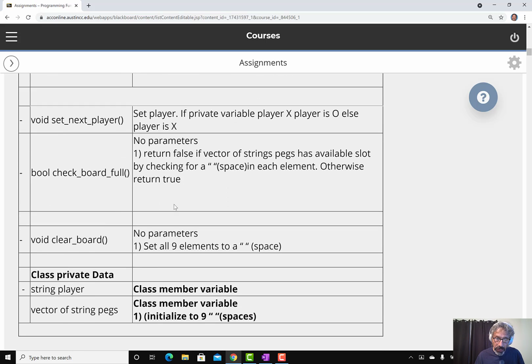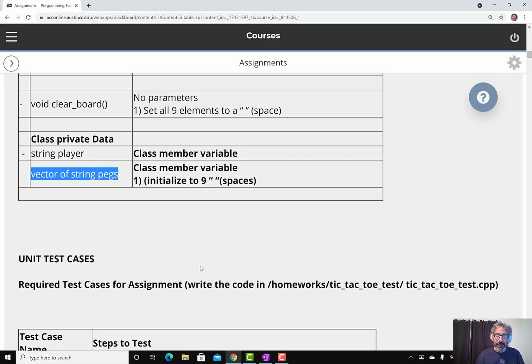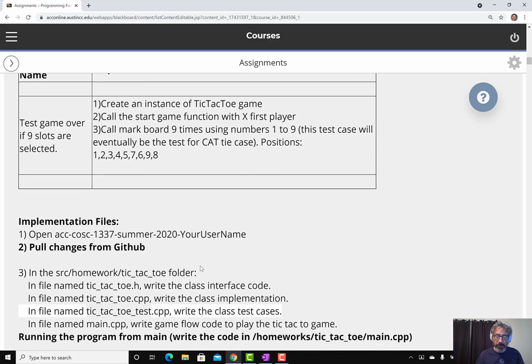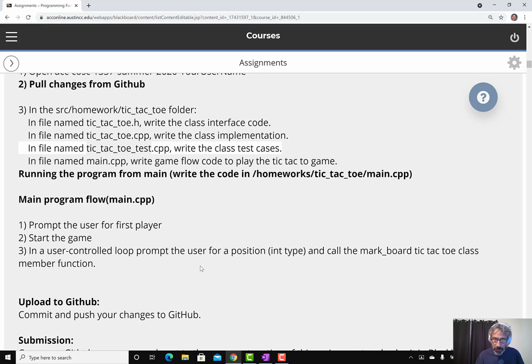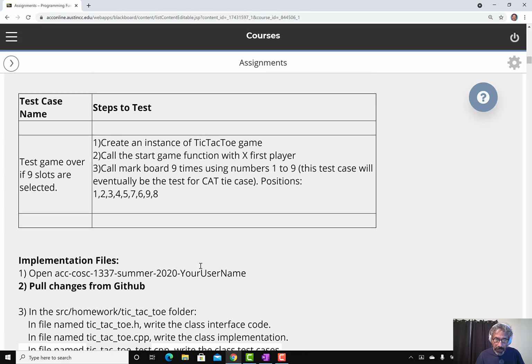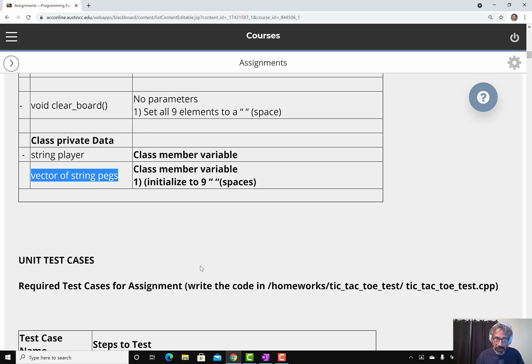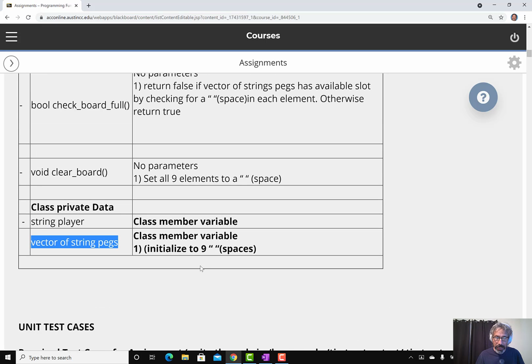And then what else do we have? Well, you need the vector of string pegs, and recall that we have to initialize it to 9 values of spaces. And let me make sure that I show you how to do that here. Let me scroll down if I have a tip here. I don't think I have a tip for that, but I can show you right now.